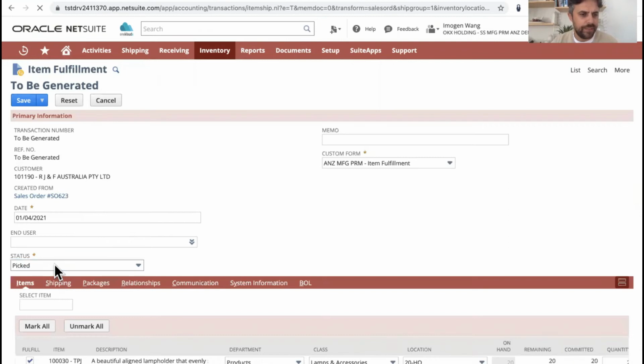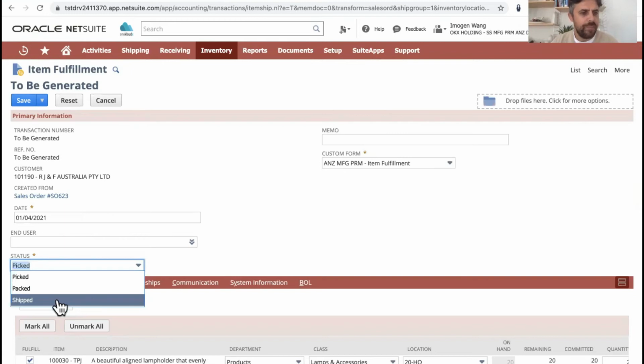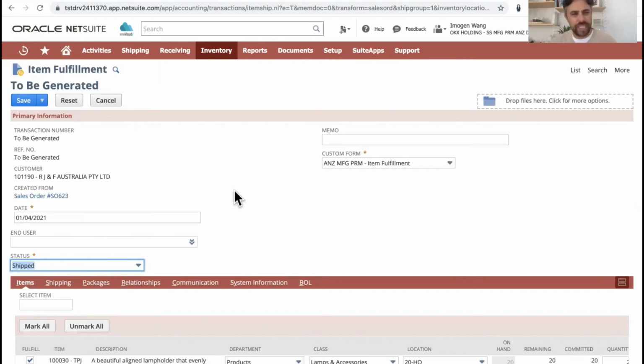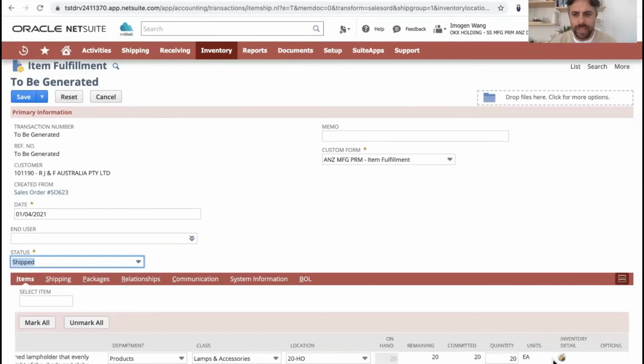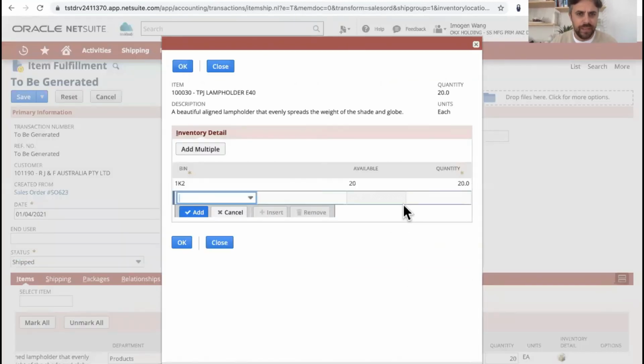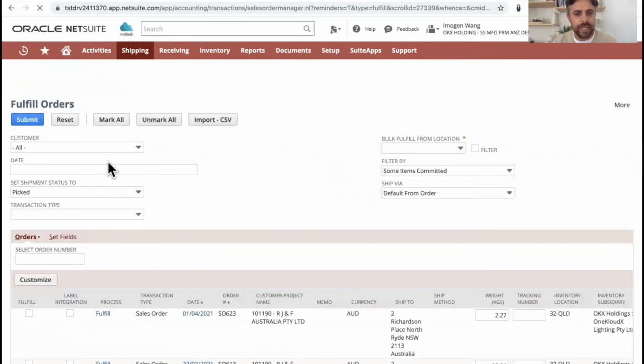The status at the moment is picked. Just to process the transaction, I'm going to move it from picked all the way to shipped. In a normal situation, you'll have the pick process where the warehouse goes and picks the product, then the pack process where the warehouse brings it to a staging location and packs it, and once they've sent it out the door, they'll move it into the shipping status. Since this product is just a stock standard inventory product, with no need to really configure the products, you can see it's just picking the bin in which the quantity of 20 is sitting. And then once you've done this, you fulfill the actual order. So this just fulfills that product at that 20 HO location.